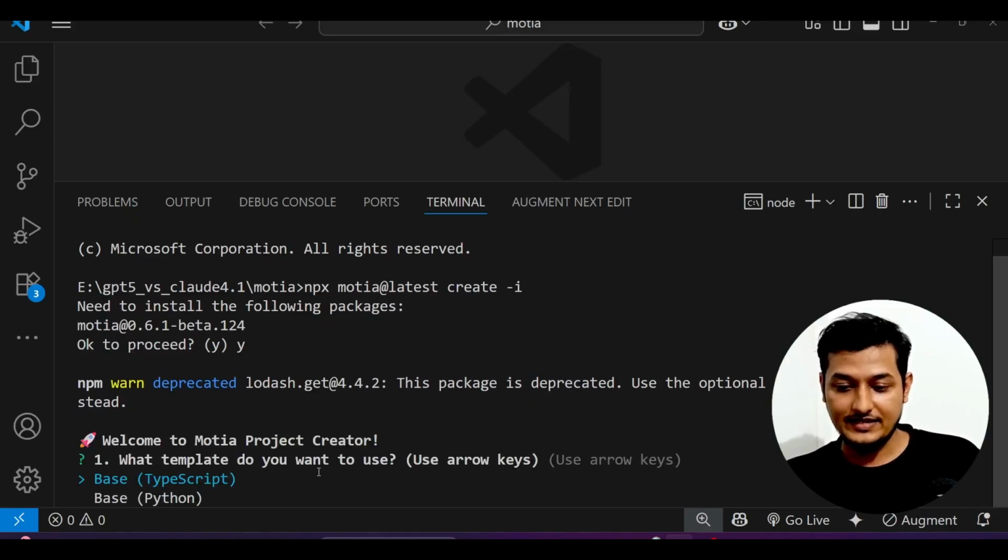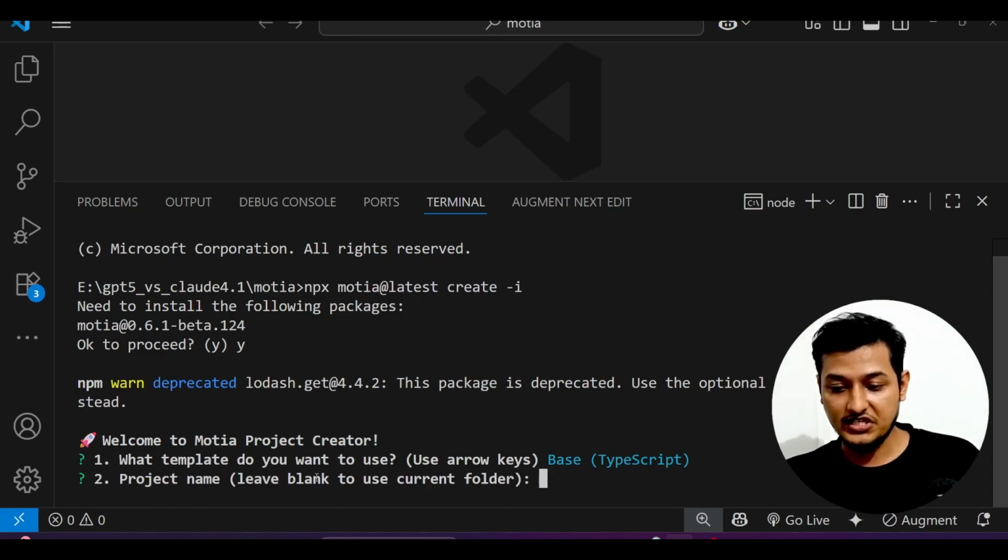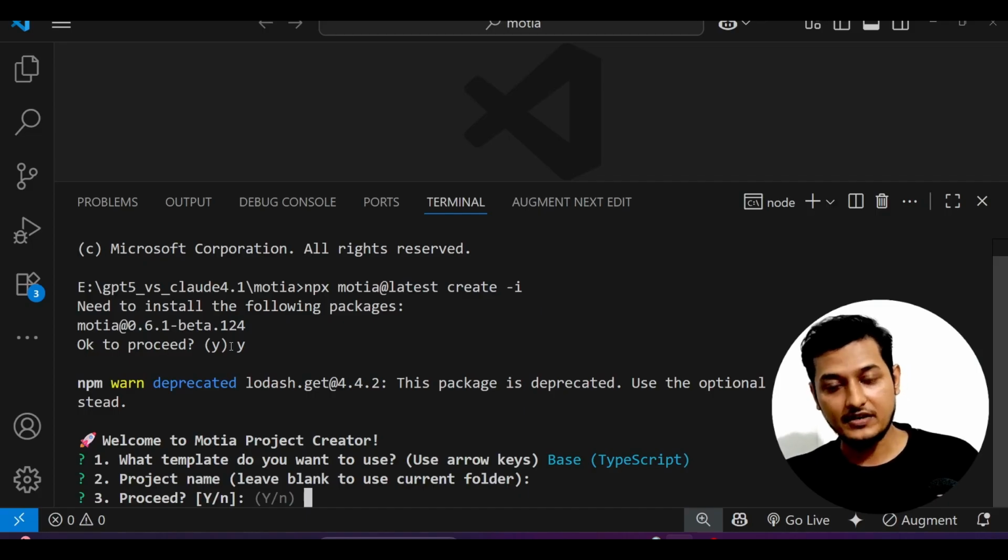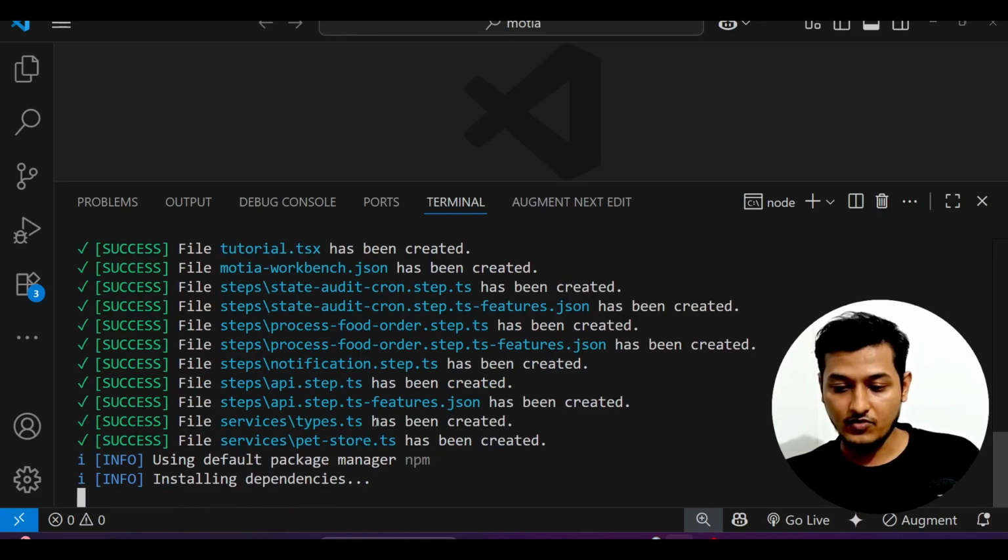And here you see that it has asked me one question: welcome to Motia project creator. What template do you want to use? TypeScript or Python? I am interested in TypeScript. Maybe in later videos I will go with Python, but for this video I will select TypeScript. Press enter. Project name, leave blank to use current folder. Okay, press enter. So in my current folder it will be installed. Proceed. Yes, of course.